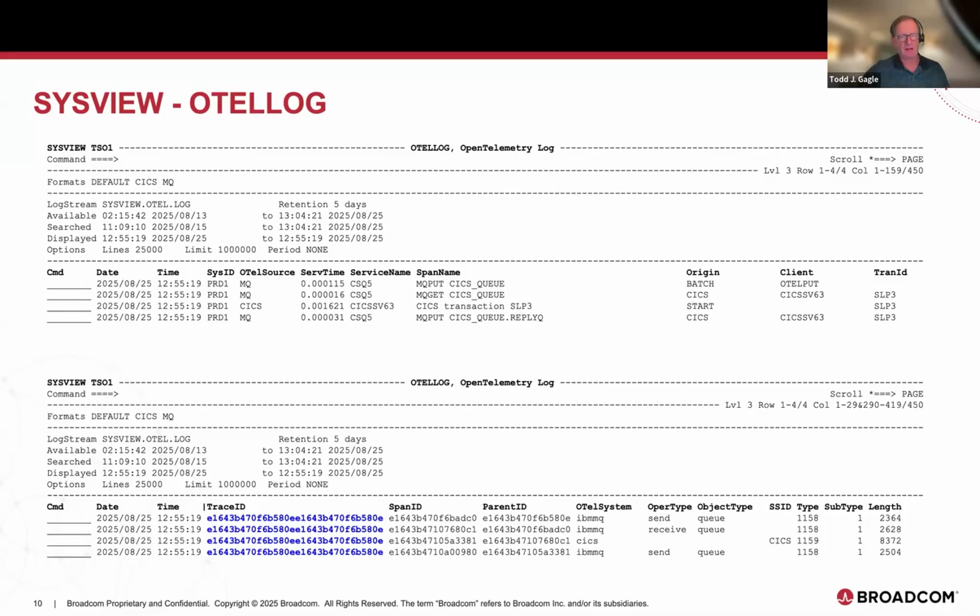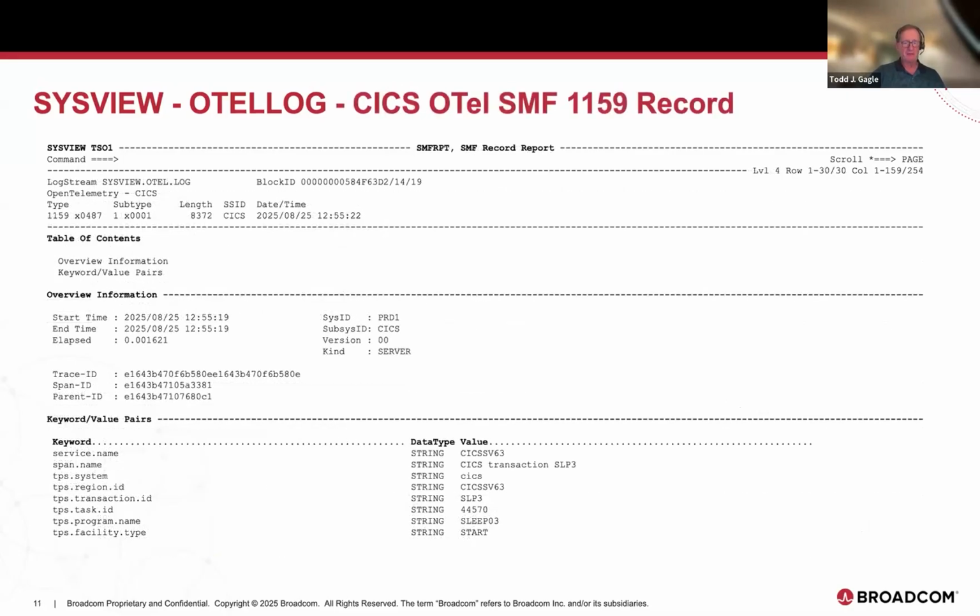Mark did give you a couple little snapshots of what the data looks like, and I'm going to do the same thing. Within any of these records, we can format them and show you exactly what's in them. As he said, you get a start time and end time, which you can compute into elapsed time. What system did it run on? What subsystem did it start on? It's a server, which is its kind.